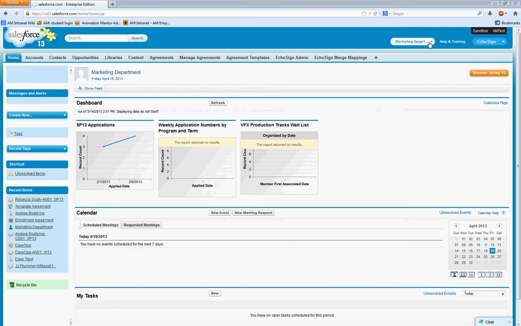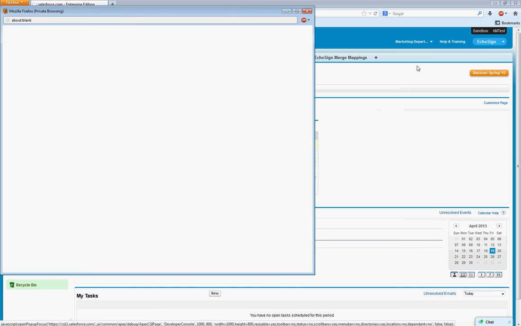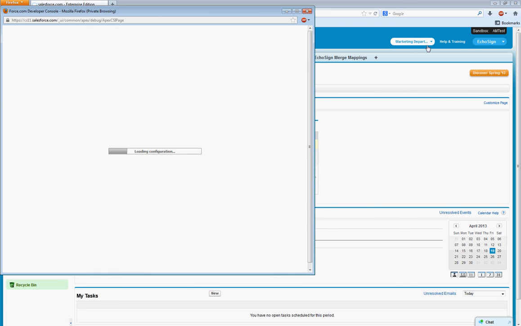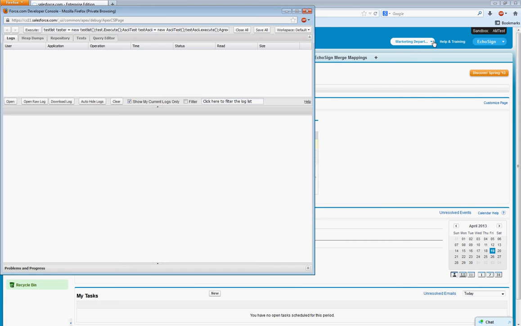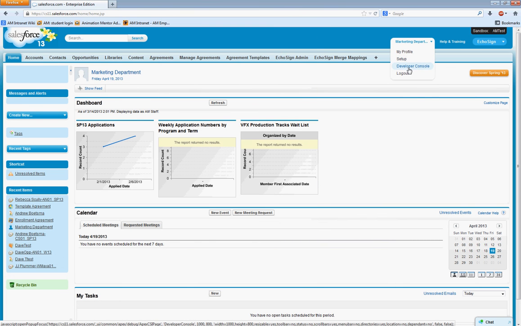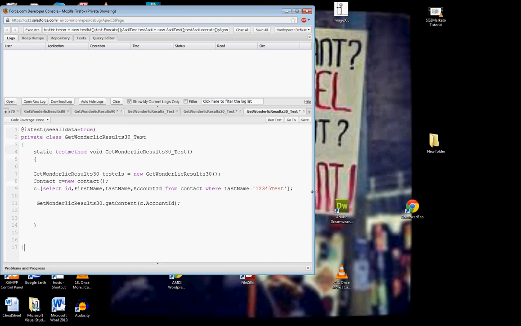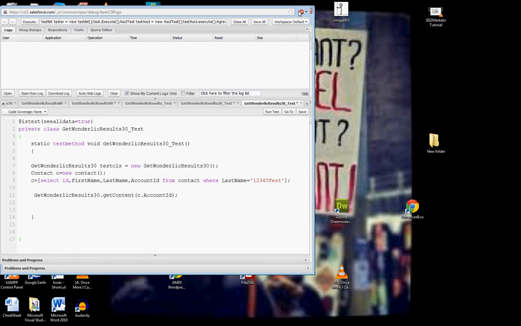Okay, and now let's go and look at the code for this. What we do is we go into Developer Console, and that's right here. You can see that you have Setup and you have Developer Console. Those are very important. Okay, so here we have Developer Console.